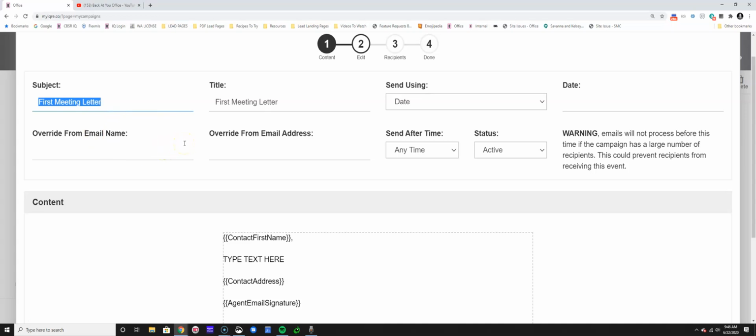So what you want to make sure of is that in the subject line, you're putting in a new subject line. Hey, this is great to meet you. You can also give that event a title: First contact email. And then you're going to choose how you want to send it.